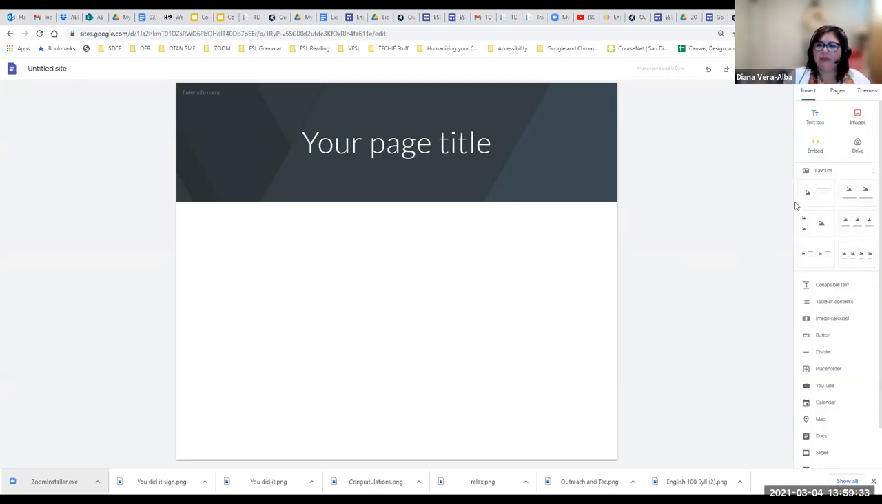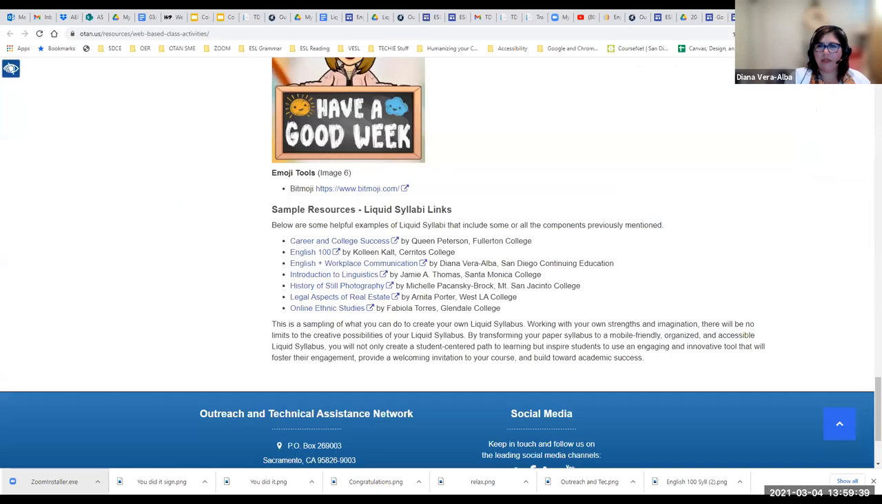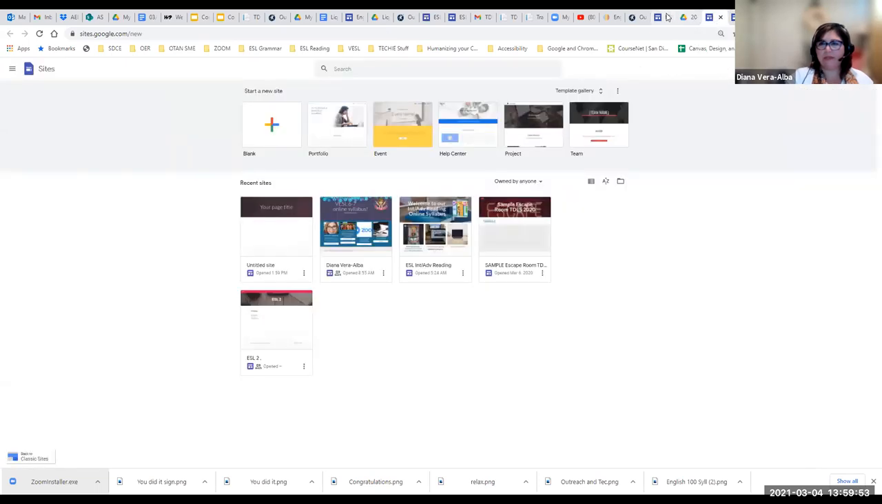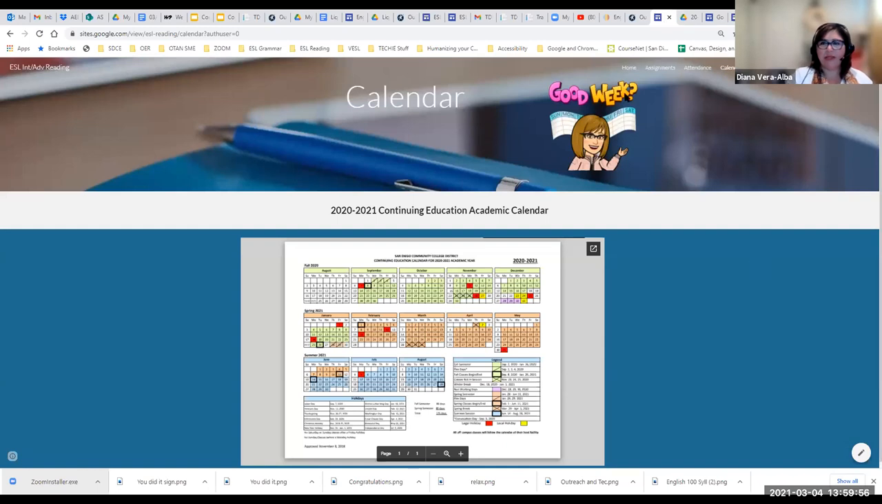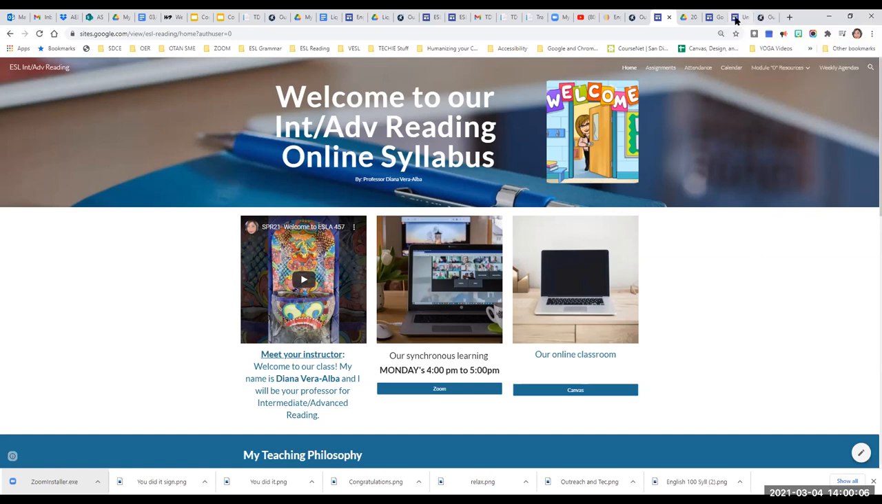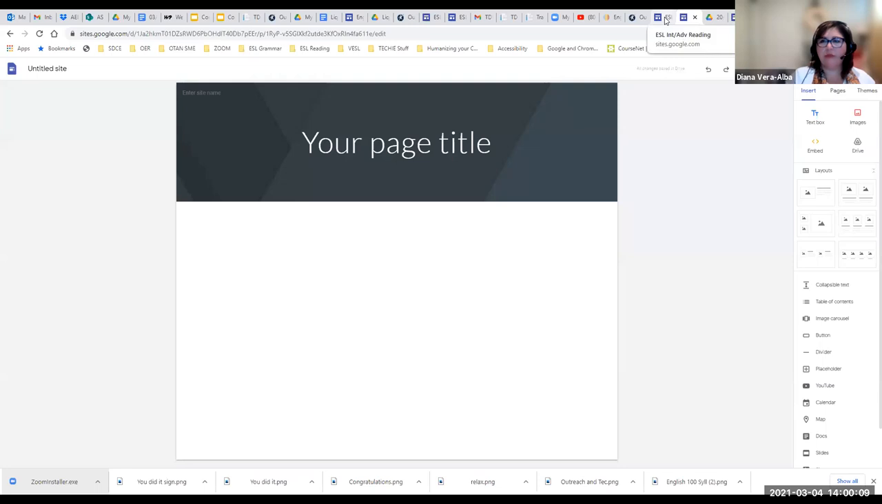Okay, so this is how you create the layouts. I'm going to toggle between my brand new site and then my current site, hopefully. Oh, that didn't open up. Okay. Can you see my existing Google Site or my Liquid Syllabus? Yes. Okay, great. So I'm going to just switch these over so I can toggle back and forth. These are the layouts that you have to choose from that you're going to add to this first blank space. So I'm going to toggle back.